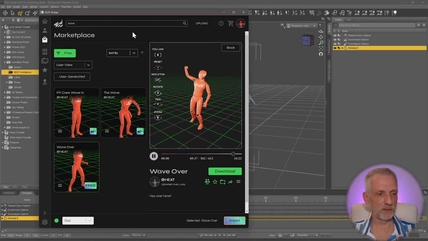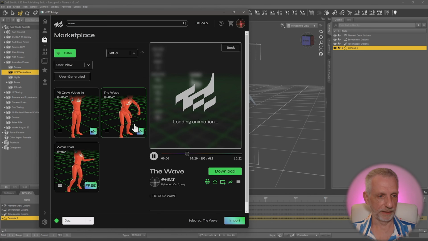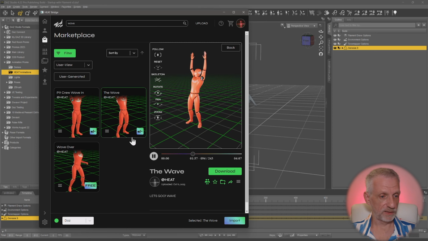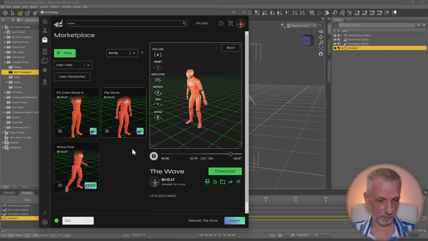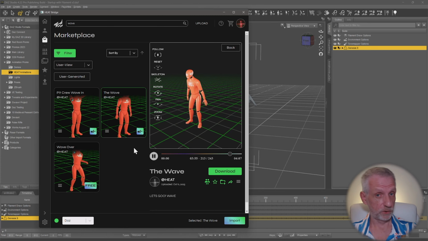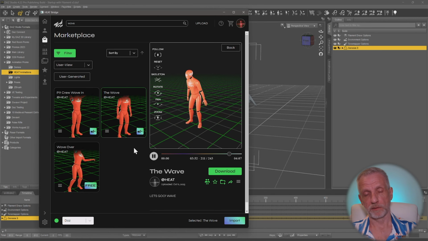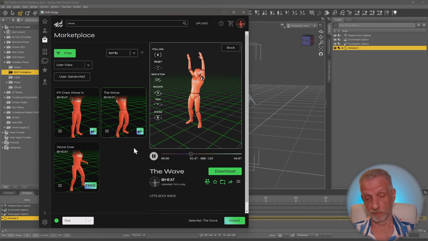Let's head back over to the Heat launcher here and pick the other wave that I've used for the animation that I've shown you in the beginning. This one is just called The Wave, and this is only available to premium subscribers, which is, by the way, the prices, if you've known Heat when they launched on the Daz marketplace, they've drastically reduced from $25 a month to $5 a month for the mover plan.